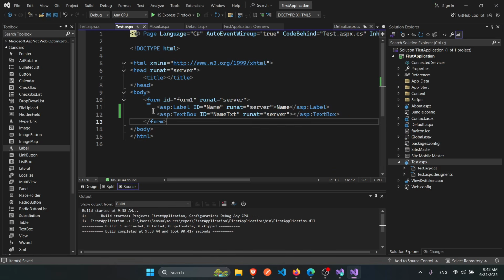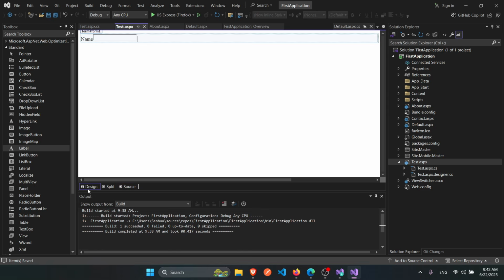So we have actually got an input box. And then if we go into the design tab, you can see it has been created over here. So that was a code method of creating a text box. But if we don't want to, we can create it here also.